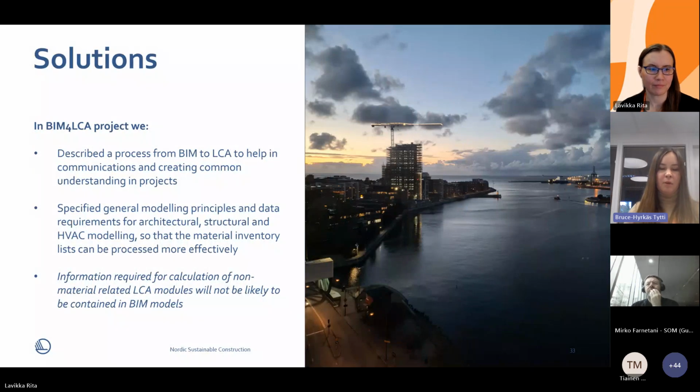And maybe one thing to mention, which is not a solution but a restriction to the results, is that the information requirement for calculation of non-material related LCA modules is not likely something that will be included in BIM, and it's also most likely efficient to use other sources. So therefore, these are not included in this project.